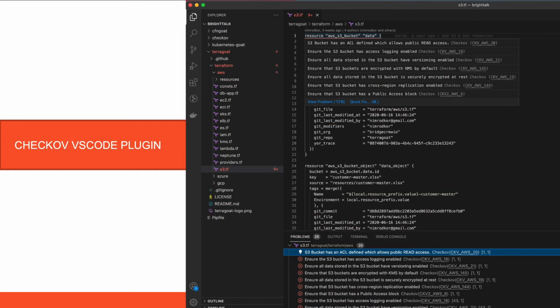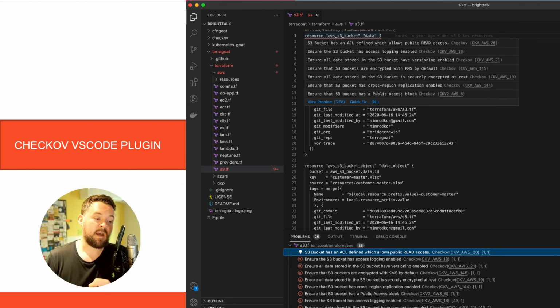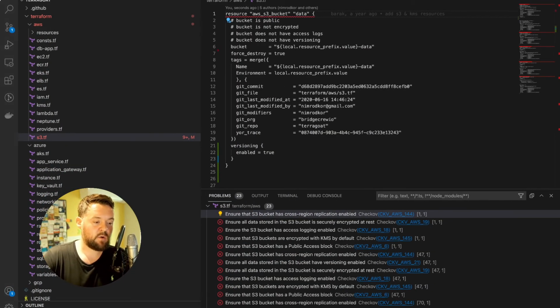And so for that reason, we also have a Checkov VS Code plugin, which I can highly recommend. And so this basically takes all of the results that you would see in a Checkov CLI or a CI scan, and annotates them over any infrastructure as code file you have open in VS Code. So I can quickly demo this here.